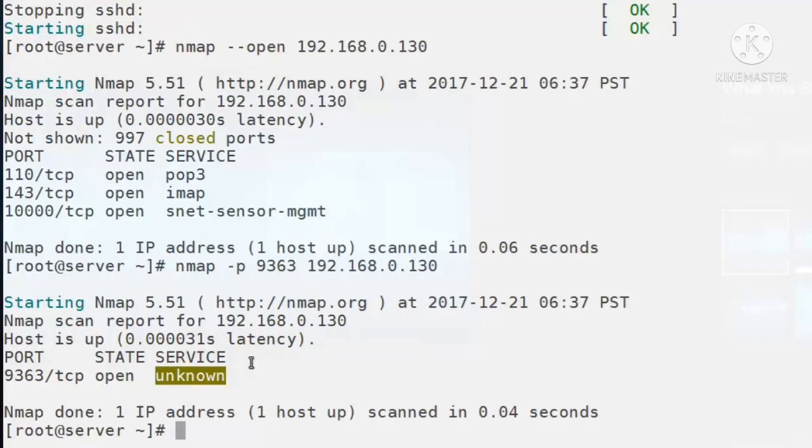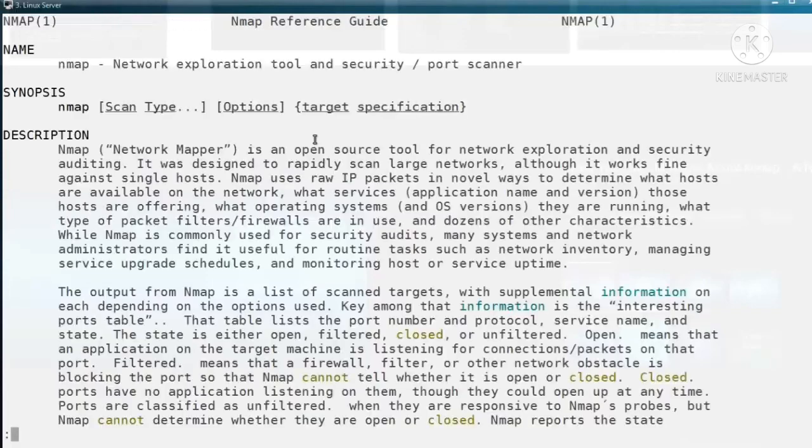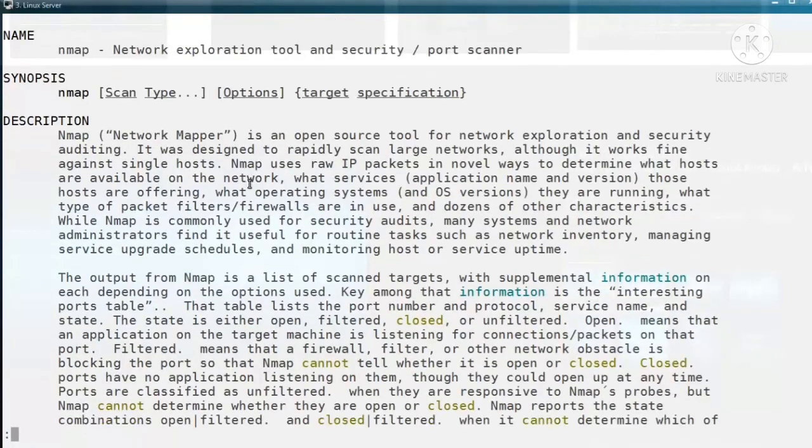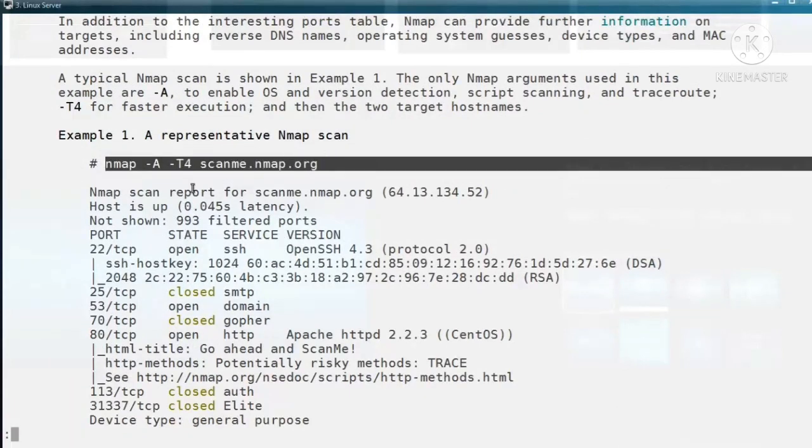A lot of other useful command line options are also available for this nmap command. Using the man page, you can find out all those options, and they have given detailed explanations and examples also. How to use this command, how to test the connectivity of remote machines. Everything I have mentioned clearly in this man page. You can read it and use it in your day-to-day system activities and tasks.